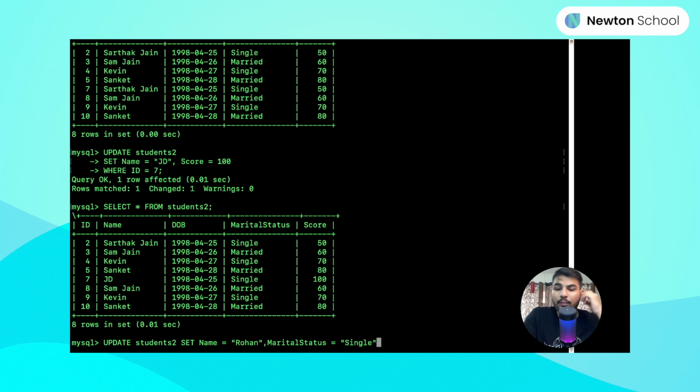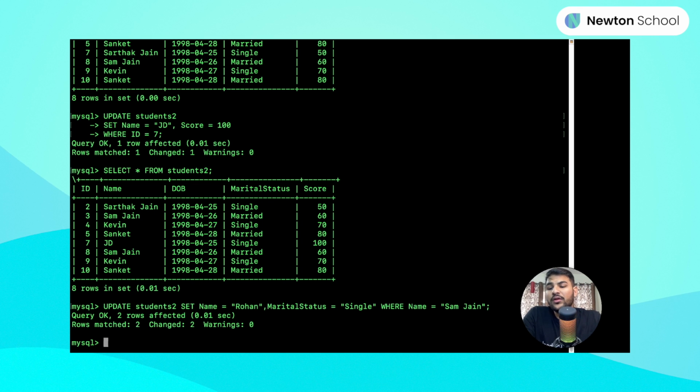Okay, let me update this command and let me do this. Okay, I think this is enough. Where, again I can use the column which has not been altered, name equals to Sam Jain. I hope this should work. Yes. Now you see that there are two rows that have been affected by this.